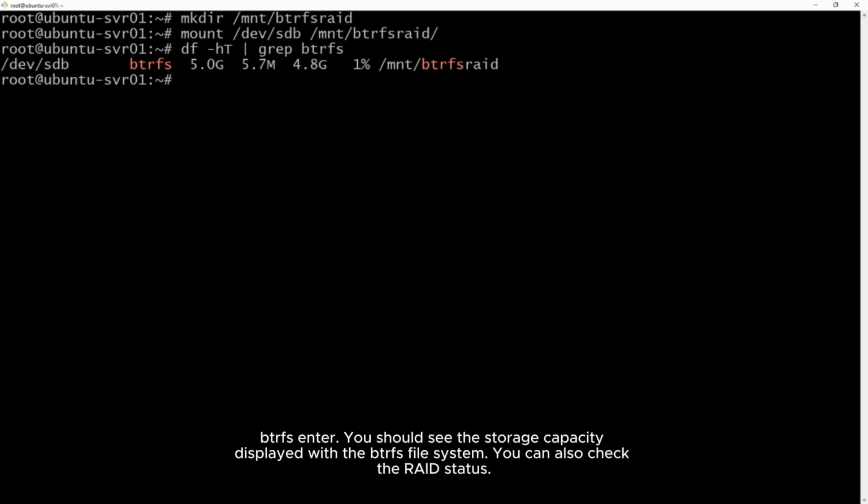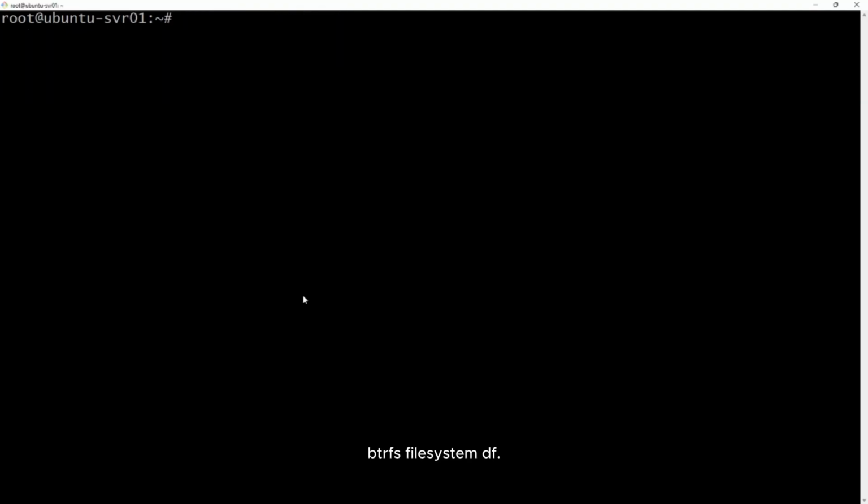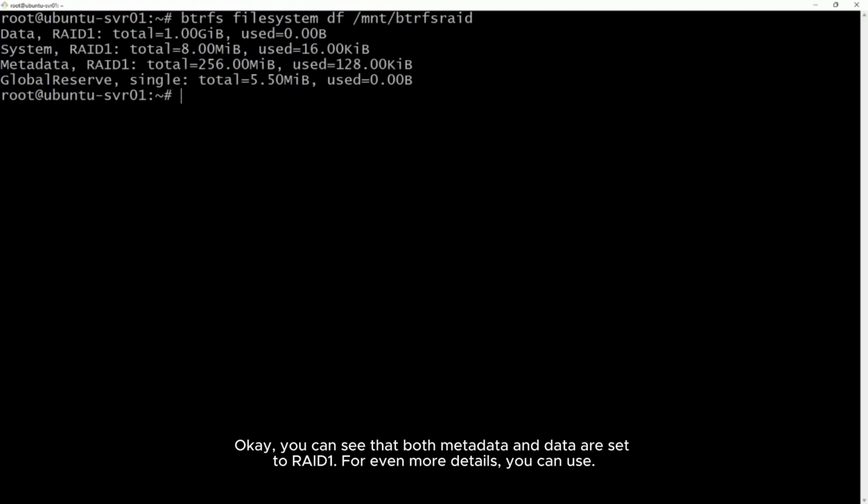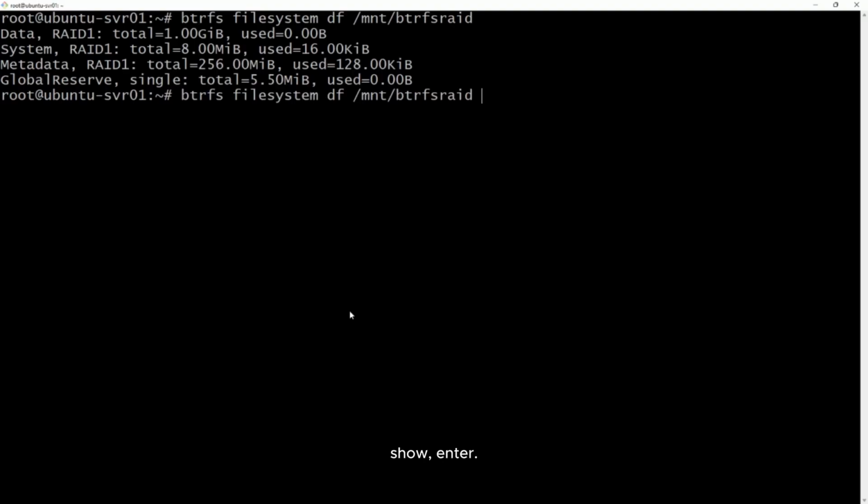You can also check RAID status. btrfs filesystem df. Okay, you can see that both metadata and data are set to RAID 1. For even more details, you can use btrfs filesystem show, enter.